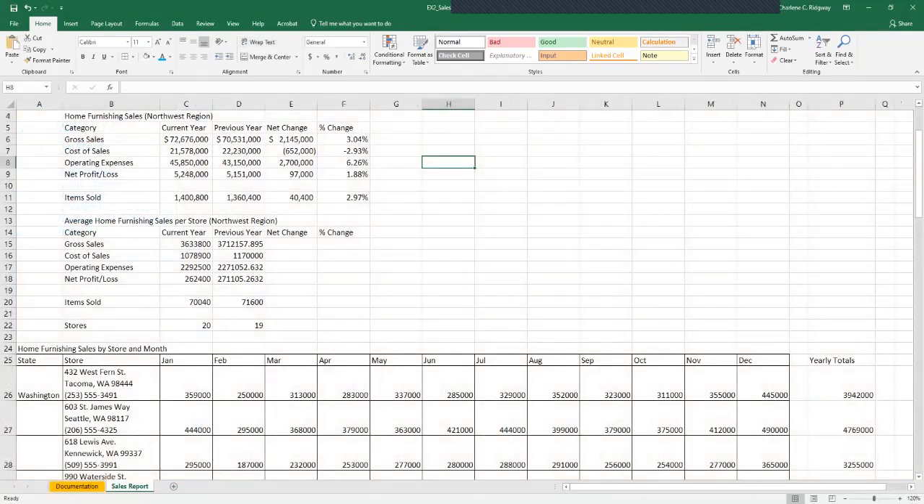Select the range C5 through F5. In the alignment group, click Center to center these headings. The column titles are centered in the cells.